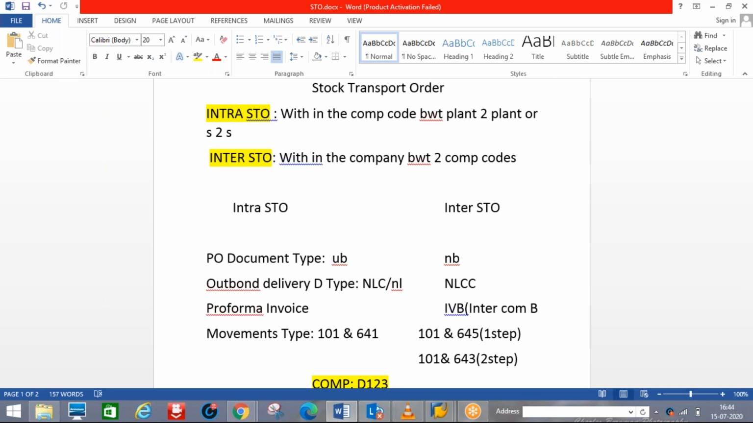That's it. Anyway, after completing this topic, you will come to know that inter is a very key process in all the industries. If they are doing any stock transfer, okay. Now intra and inter.